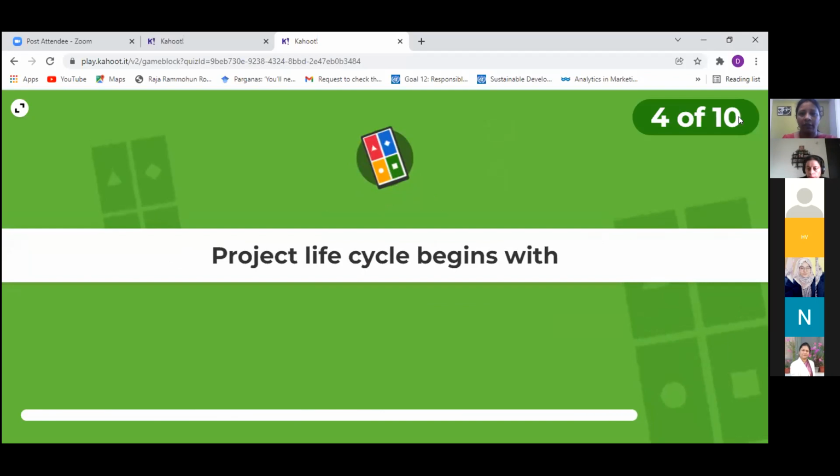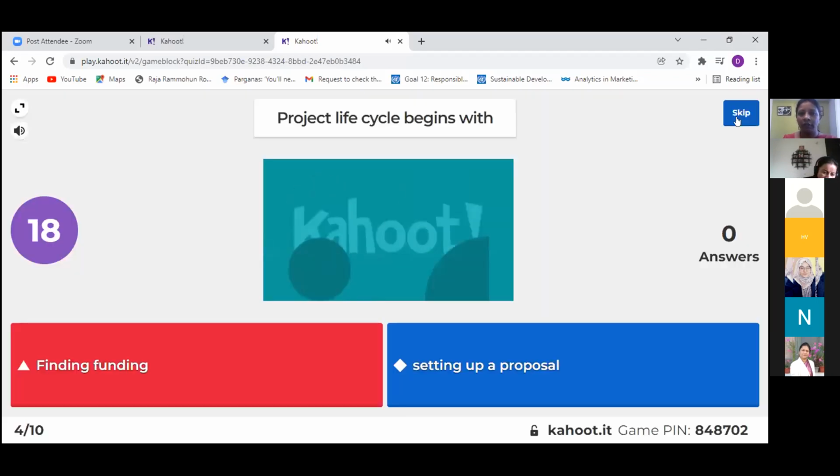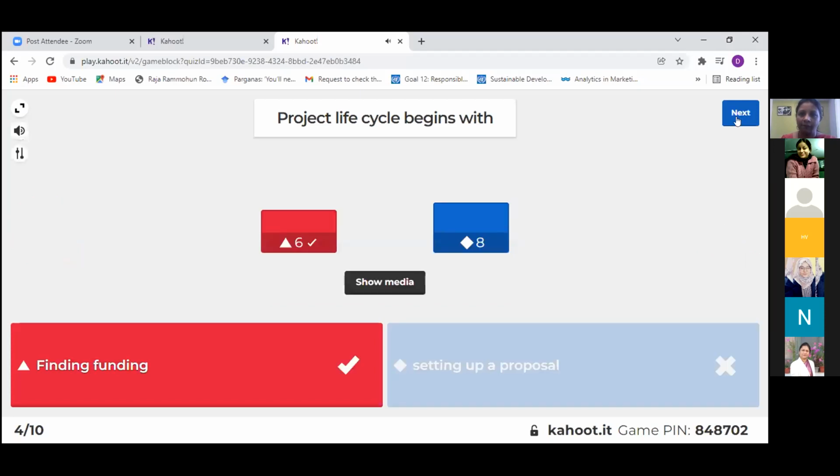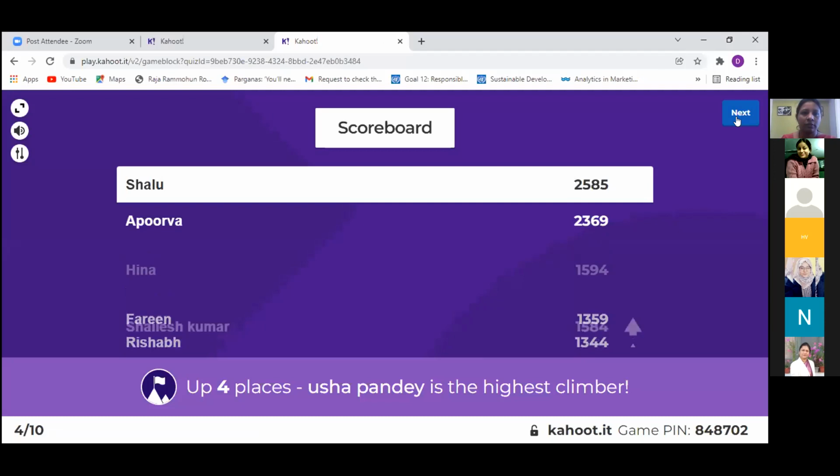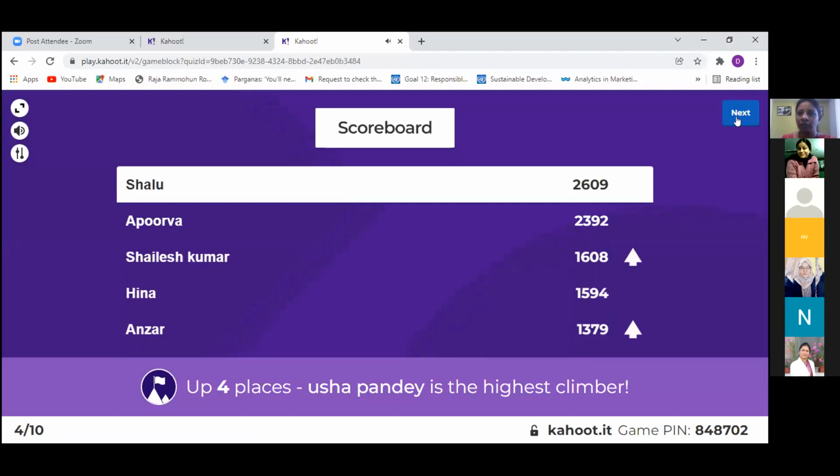Project life cycle begins. Finding funding, setting up a proposal. Those who are not able to join, write the correct answer. You'll come to know. It is finding funding. Always we should find funding for the advertisement and then start writing. Okay. Next. So you have Apur, Shailesh, Hina.